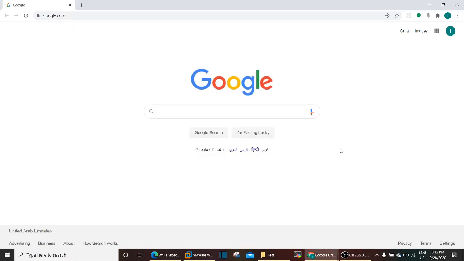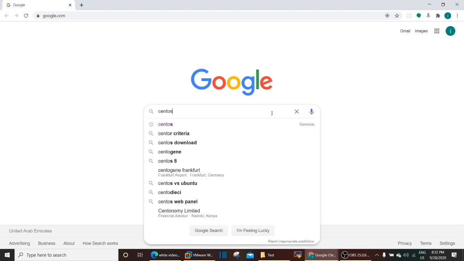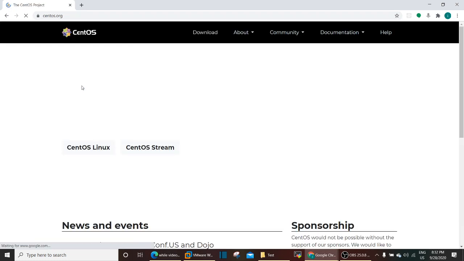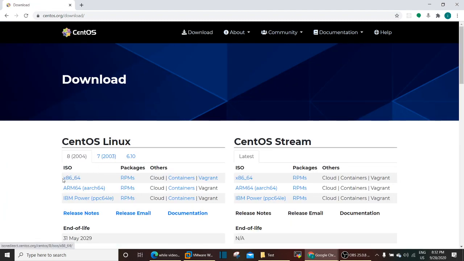Hello everyone. The objective of making this video is to address the pane is dead error when we install CentOS. To install CentOS, you can visit the CentOS website and click on download. I have downloaded x86 64. It is already downloaded. It will take some time if you are doing it for the first time.